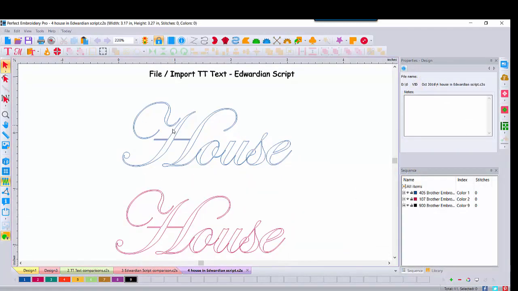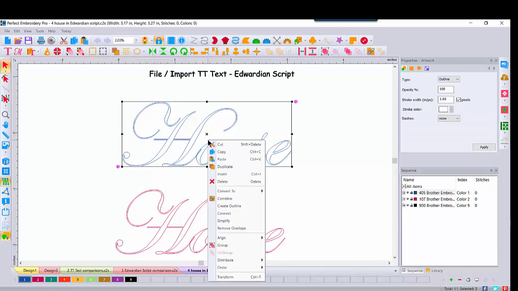Once again, the word house brought to us by the import TrueType text, and it is also in Edwardian script. I have copy-pasted it so that we can play with both of them. We'll go ahead and select our blue, right-click, convert to satin.